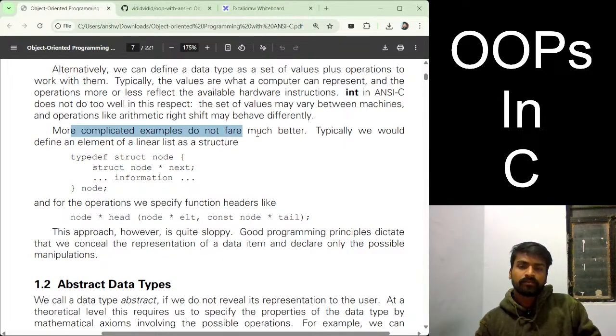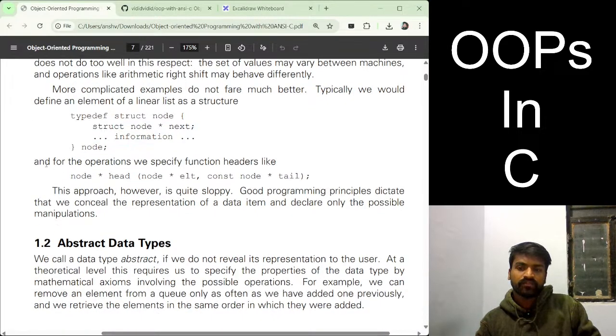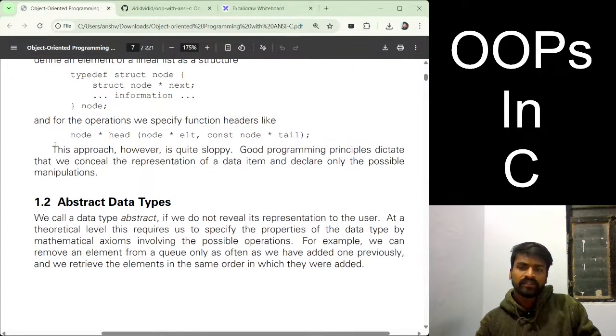More complicated examples do not fare much better. Typically, we would define an element of a linear list, and for the operations we specify a function header. This approach, however, is quite sloppy. Good programming principles declare that we conceal the representation of the data item and declare only the possible manipulation. That's the kind of information hiding. We hide the things. Simple.